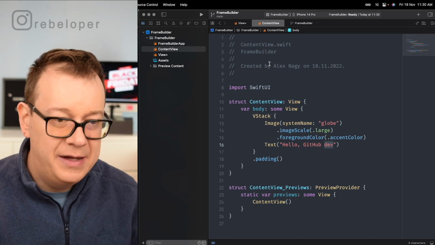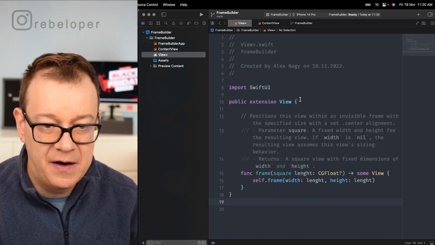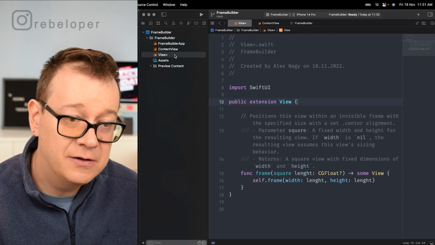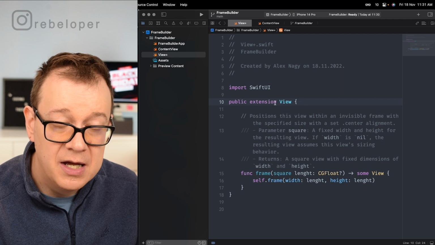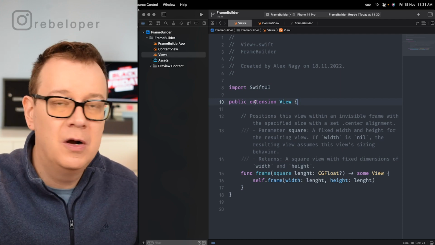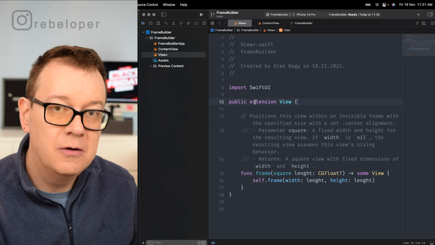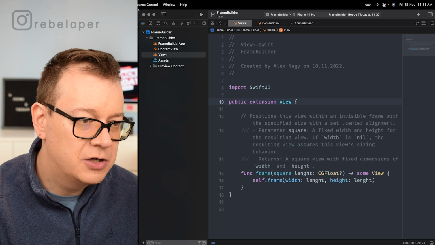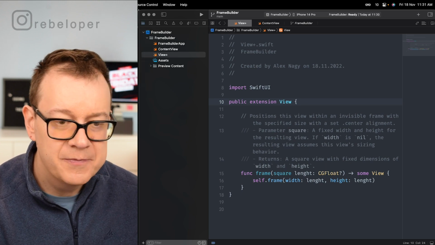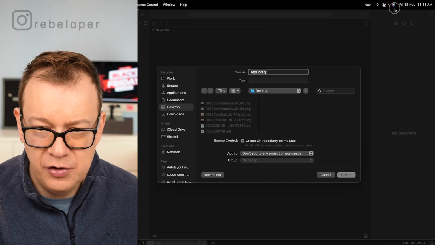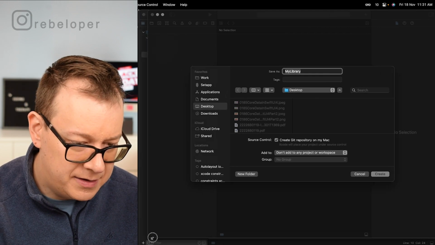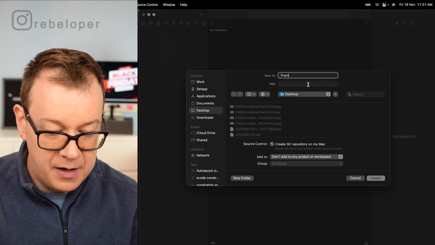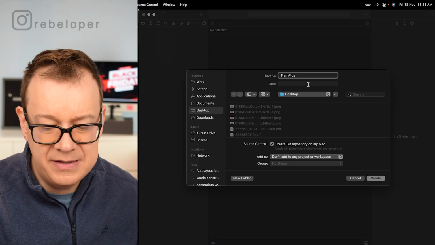Now, what I want to do is just use this file right over here, and maybe we have this in this particular project, but I want to have this available through all of my projects. So what I'm going to do is create a Swift package. So let's do that. Under the menu in Xcode, go File, New, and Package. So this will open up a new Xcode project. And I will name this FramePlus. Okay, it's just FramePlus.